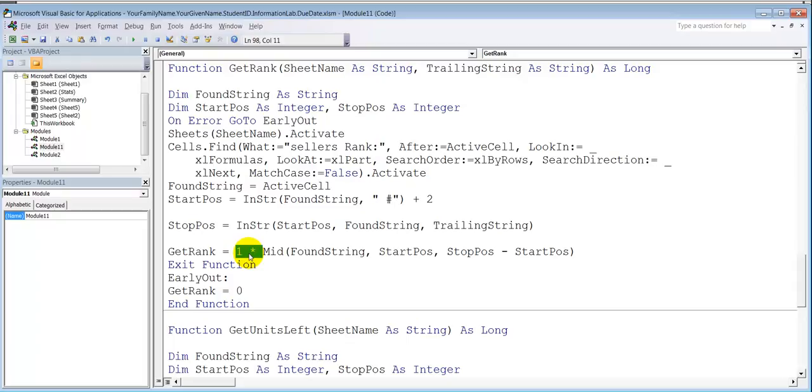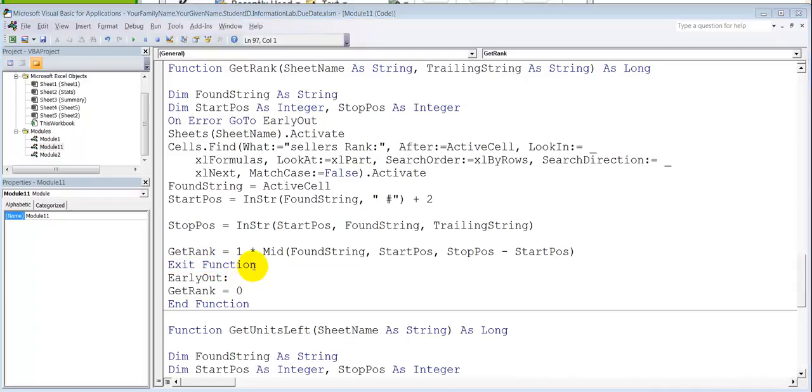This will now convert it to a number. So GetRank is going to now have the text of the rank converted to a number, so it's a number. So GetRank will be the rank. Okay? And then we have exit function. So that's the end of the function, so that's when we leave the function.